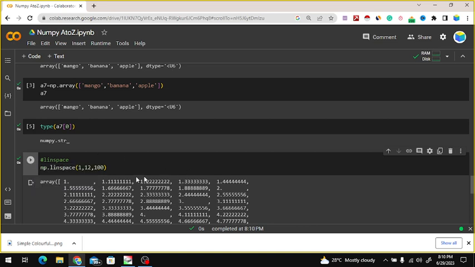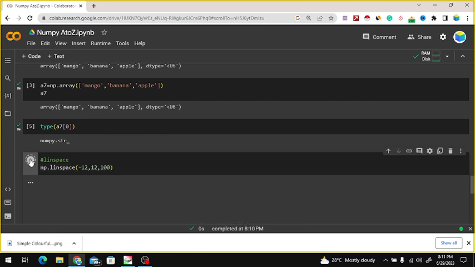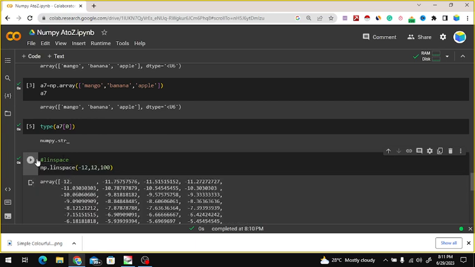It doesn't matter, but here I want to take minus 12, and create it like this: minus 12 to 1 is a linear line. Okay, so this is a way we can easily create negative values. So here I am creating 100 numbers between minus 12 and 12. So it's good, and it's a way to try NumPy.